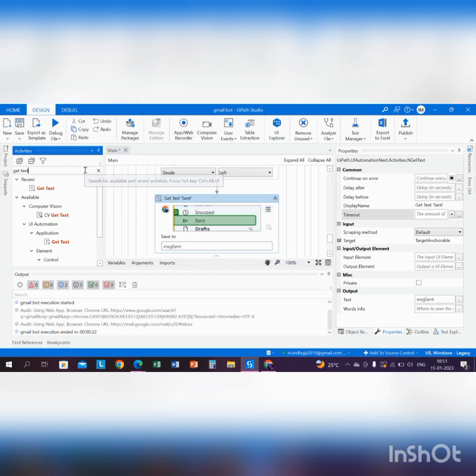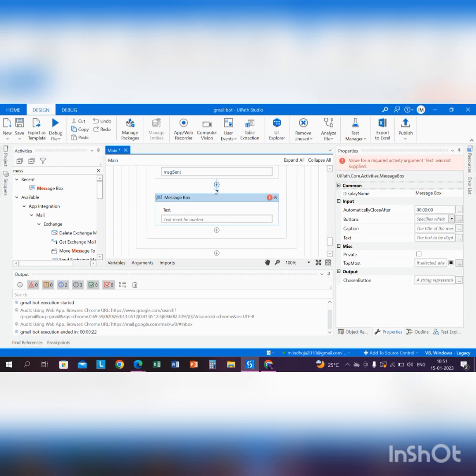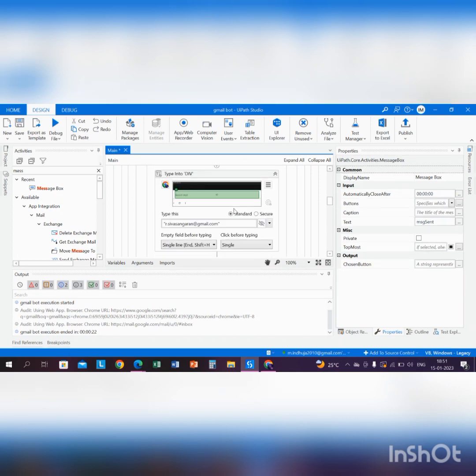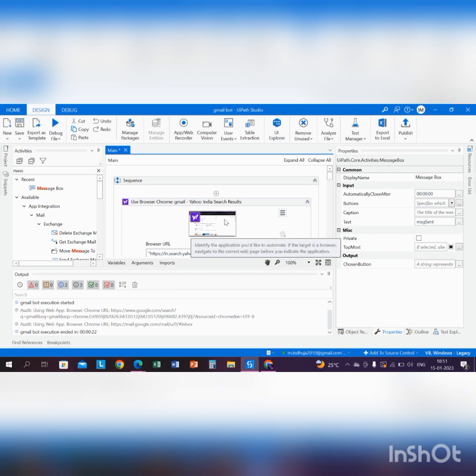Since it has to be displayed in a message box, I have to use something called Message Box. So I'm going to drag and drop it down here, and I have to give the same argument that I gave in the above activity, which is nothing but message sent. Okay, so this is what we have done. Let us check whether this runs. We are expecting it to automatically open the website and do all the work automatically. So let us run the file.